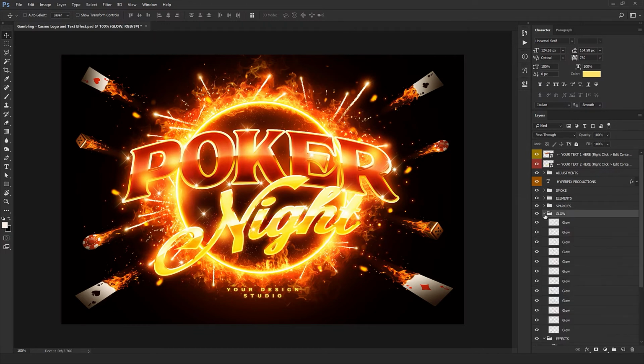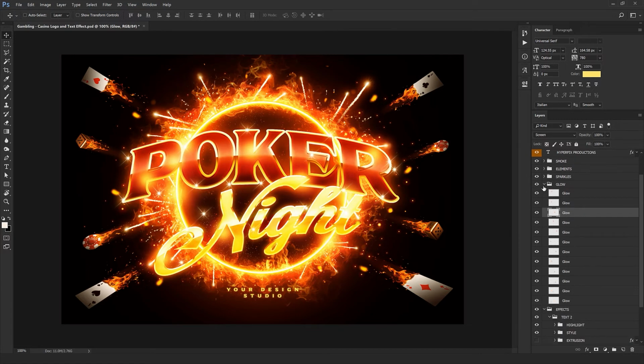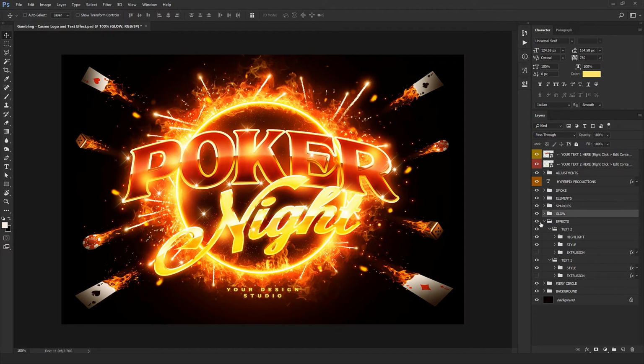We got the glow folder. As you can see, these are glows on top of our texts. You can put them between the characters and the background, and also on top of the text. It can help your design to look better. You can also remove it. Totally up to you.